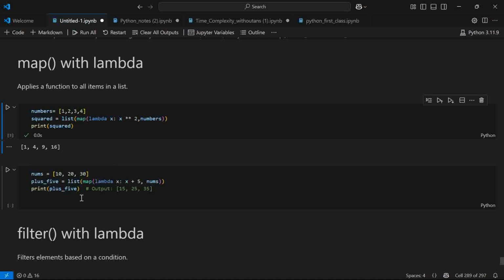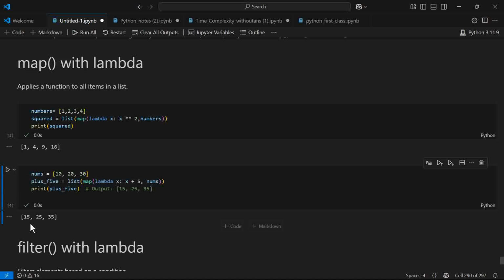In the same way, there is another example. I want plus 5. For each element I want it to get plus 5. Very easy. We will use lambda again, with the temporary variable x: x plus 5, where the second position is the iterator position. I have given the iterator as nums, which is a list. So it will add 5 to each of these numbers: 5 added to 10, then 20, then 30. After mapping I convert it into a list, and when we print plus 5, it gives you 15 25 35. This is how we use map with lambda.